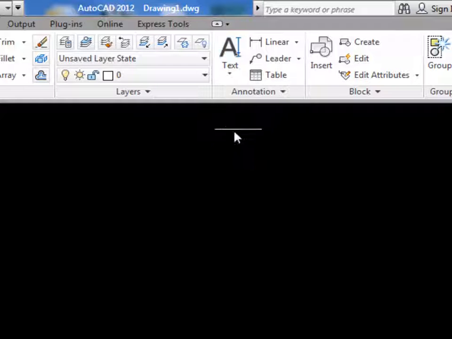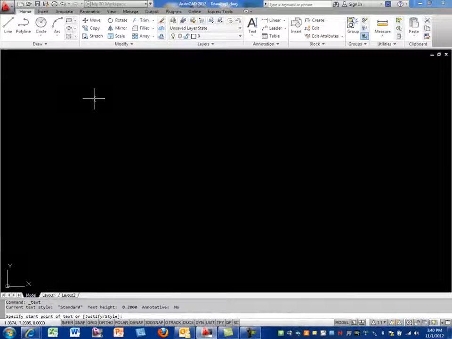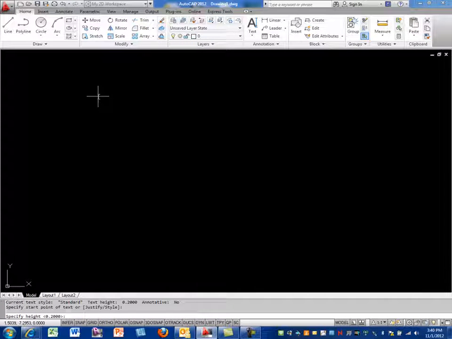Click on single-line text. Down in the command line, it says specify start point of text, so pick a start point. It says specify height. I'm going to hit enter to accept 0.2. I don't need to retype it. Specify rotation angle. Hit enter to accept 0.